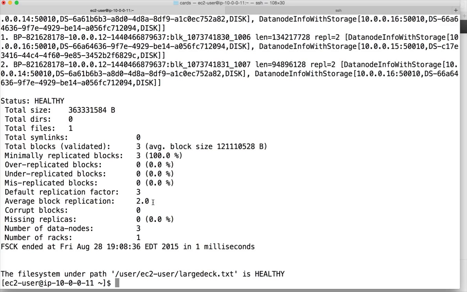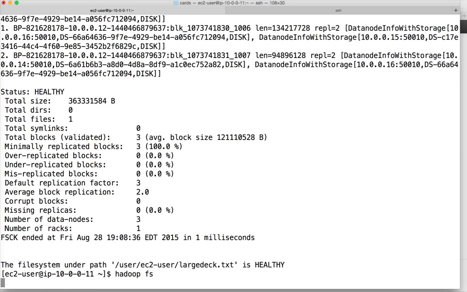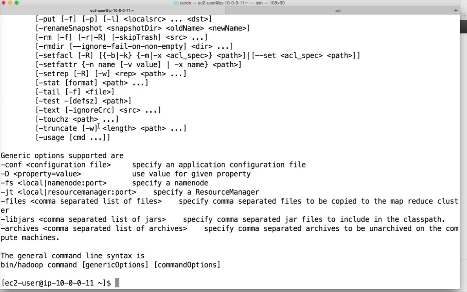So let me change the replication factor. There are multiple ways to do that. You can delete the file and change it, or you can actually run hadoop fs. There is a command called setrep. So hadoop fs -setrep, and I want to set it to 1, and the path is /user/ec2-user/large.txt.